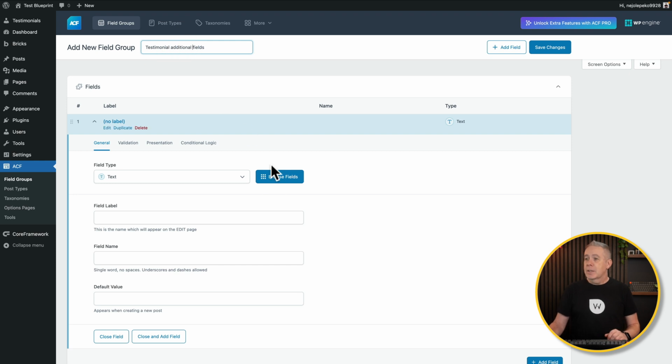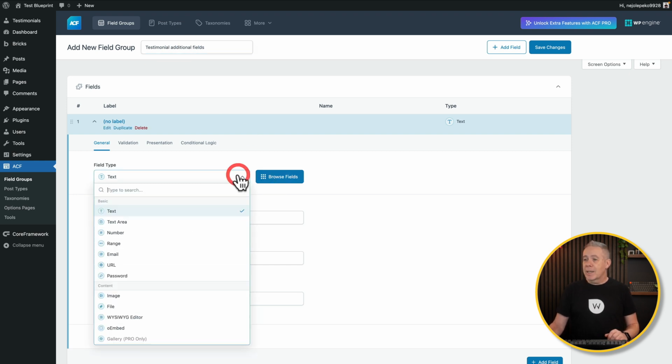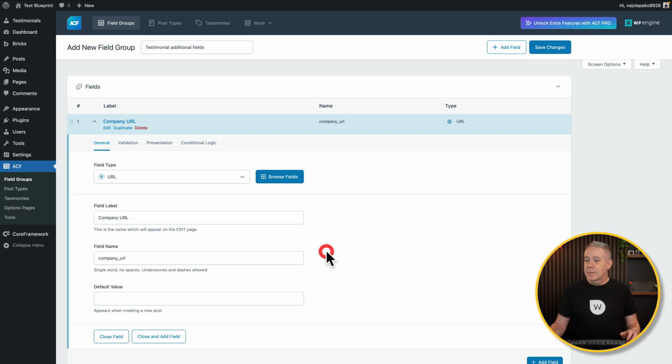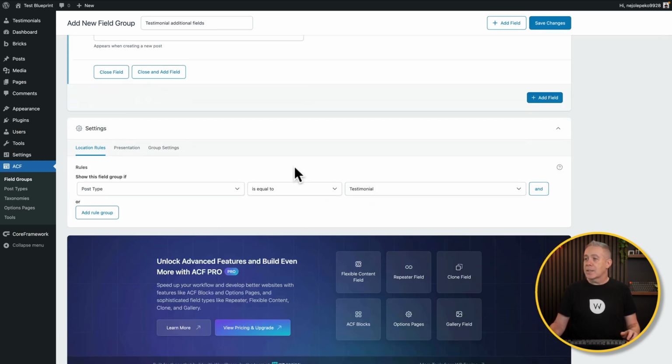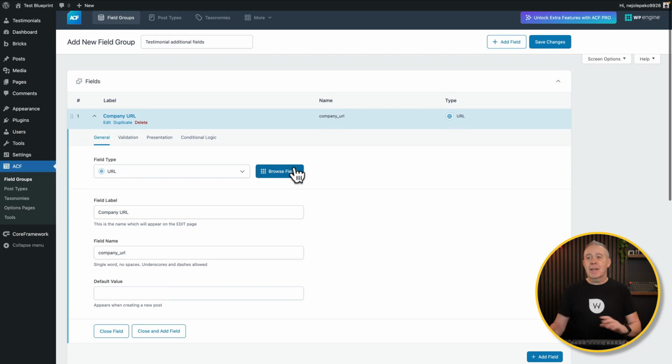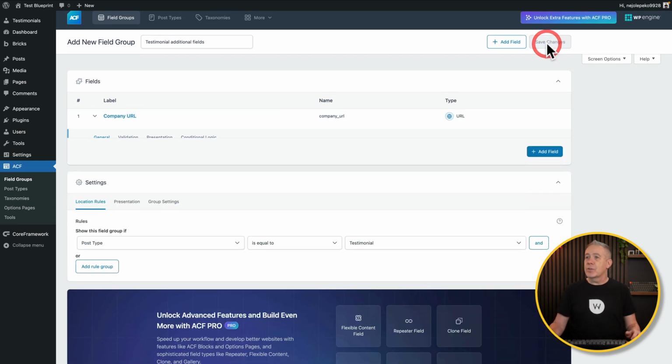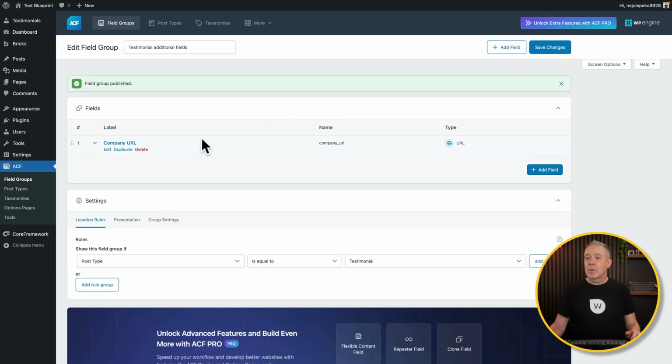There we go. So what we're going to do is we want to put a URL in. Put in company URL. There we go. We'll leave everything else as it is there. Everything is set up to connect this to the testimonials. We'll say we're happy with that. Anything else you want to add in, you can do. Hit Save Changes. And we now have our new testimonial section set up right at the top.